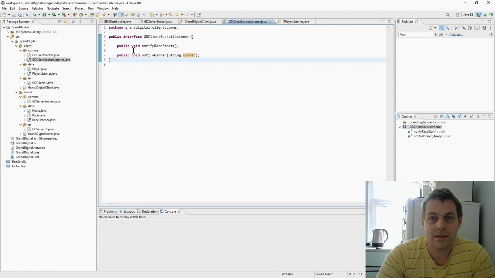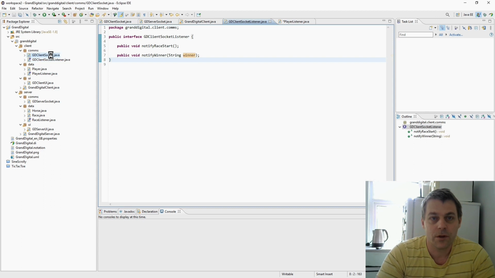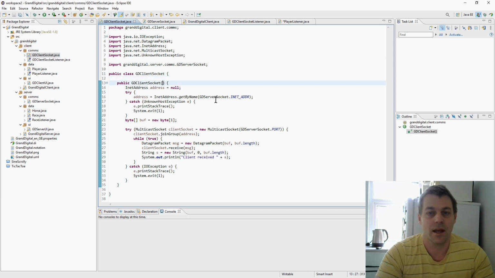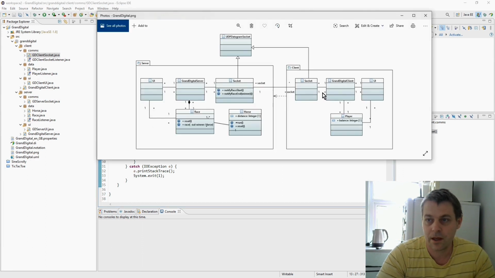Okay, so the socket listener gets notified when the race starts and notified when there's a winner, and the player listener will get notified when the player changes. Now we'll go to the socket and we'll give it a listener. Actually, we'll make the main class the listener for the socket, and then we'll distribute the messages as required. The user interface will be the only player listener.